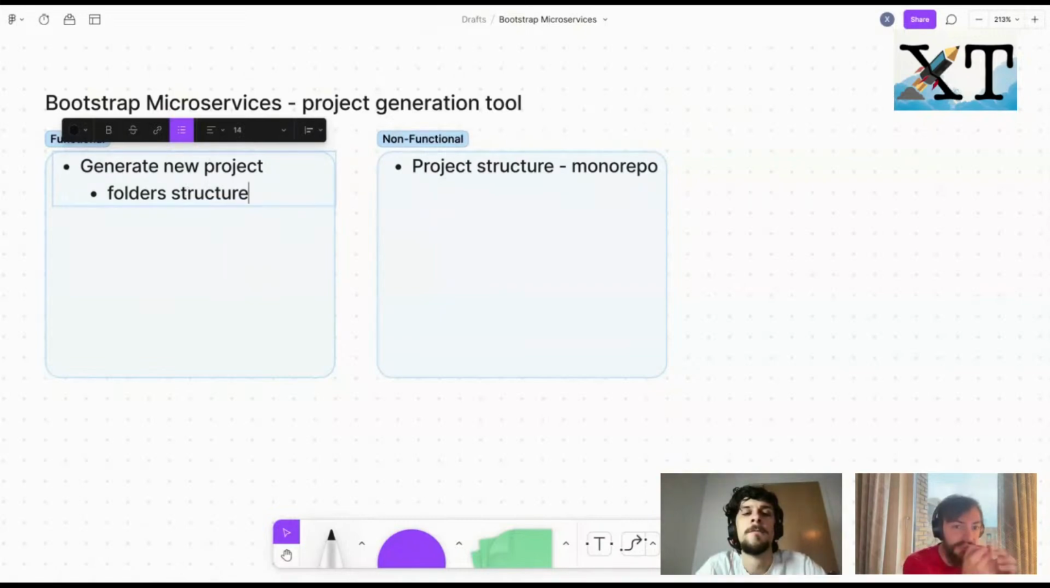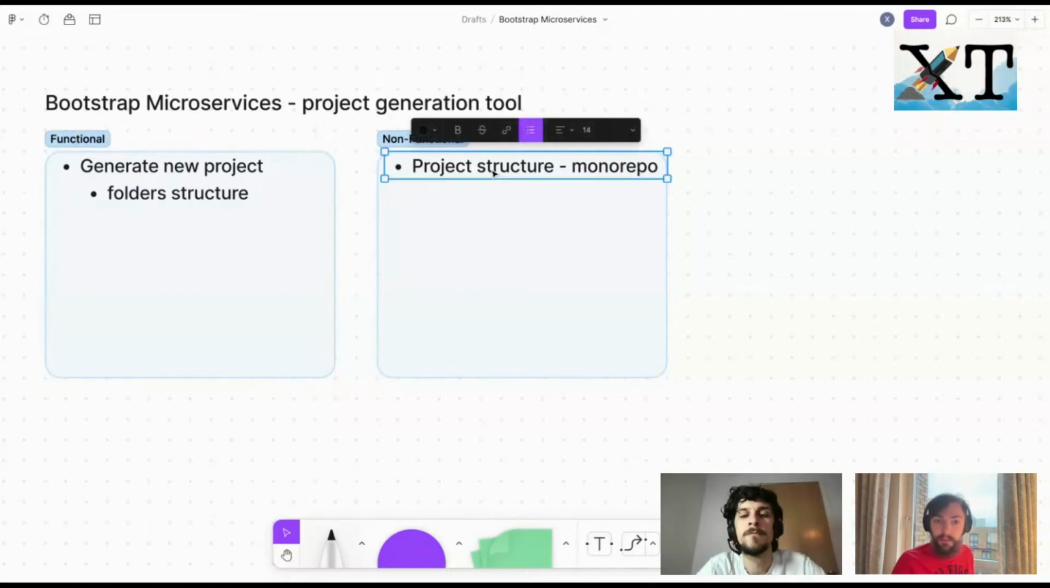So when we say generate a new project, and speaking again about what the tool will do, what else? Any requirements for the generated project? Further requirements for the project itself?